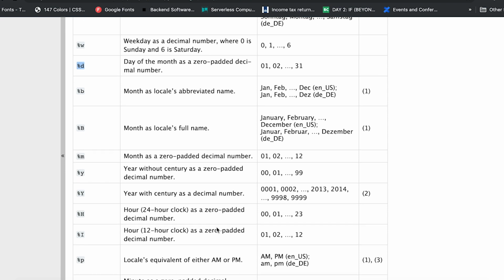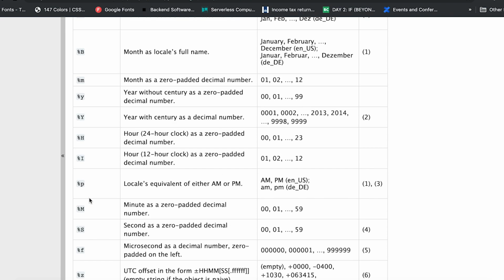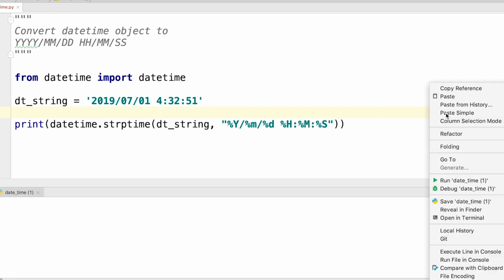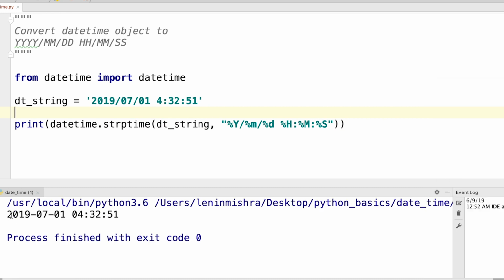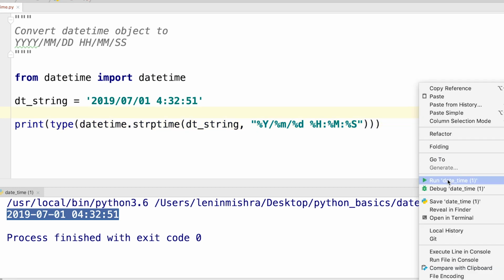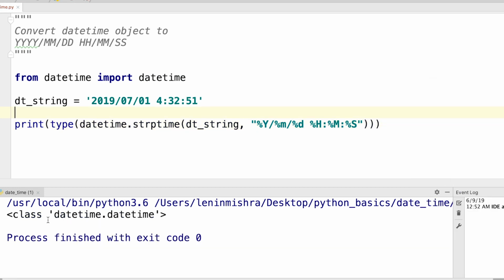Correct. And then hour was percentage H, and then minute was percentage M, second was percentage S. Let's put all of them. So percentage H, and then we have a colon here, so I have to put colon, and then percentage M, and then percentage S. All right, and now if I print this, here you see we have a datetime object back again. And now if I do type here, basically to check the type of this created thing, it is datetime.datetime. So basically this is how you can also revert back a datetime string to a datetime object, right?